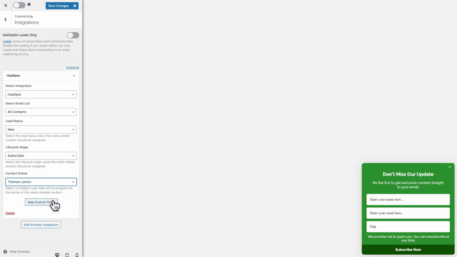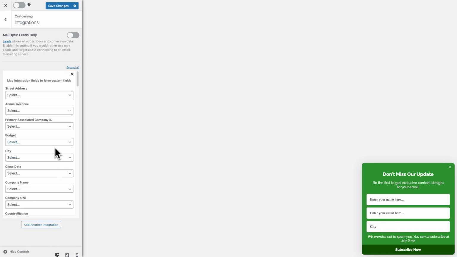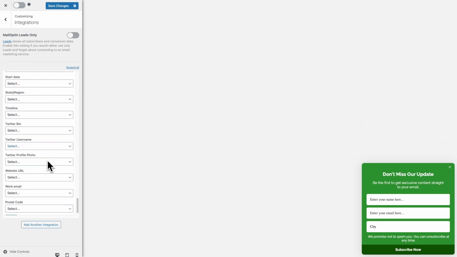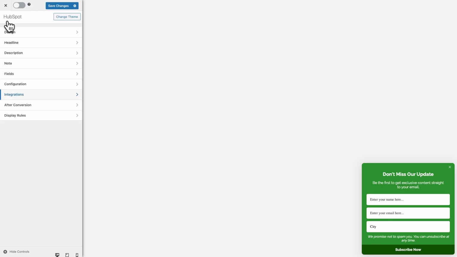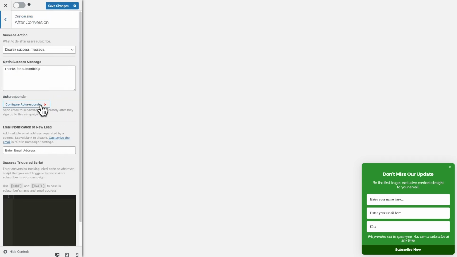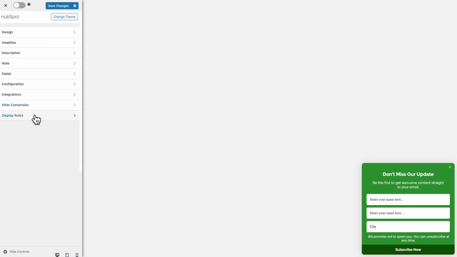Okay, now let's map our custom fields. I'm going to go ahead and map my city field to the city field inside of HubSpot, and I'll click on Save since we only have one custom field. Okay, so now we can go back and move on to the next tab, which is After Conversion. And this is where you can determine exactly what happens after a lead subscribes. We'll keep the default options and move on to display rules.